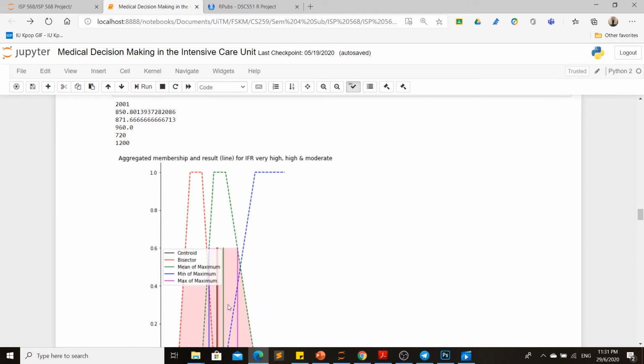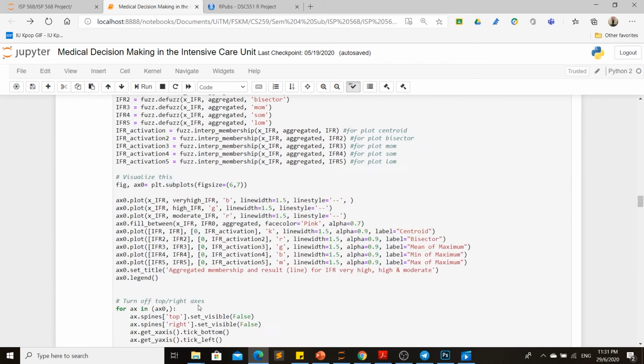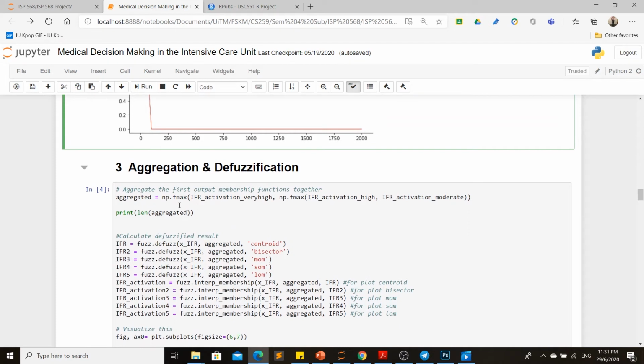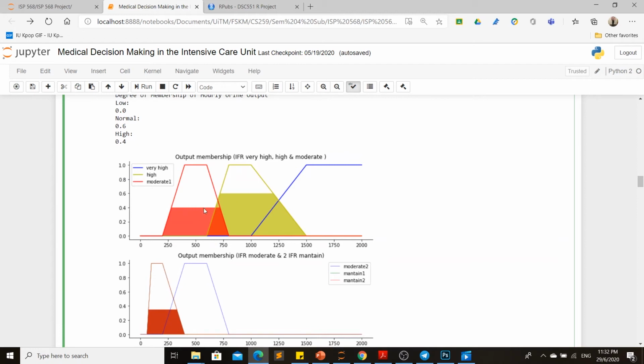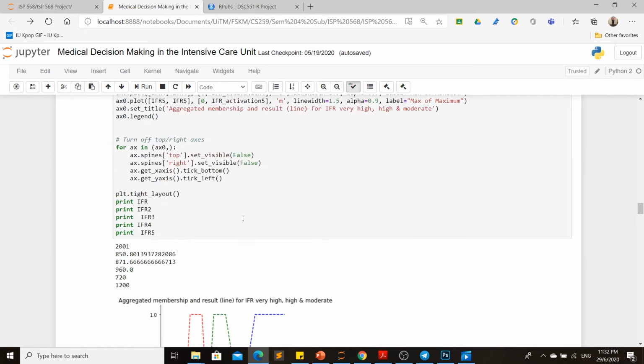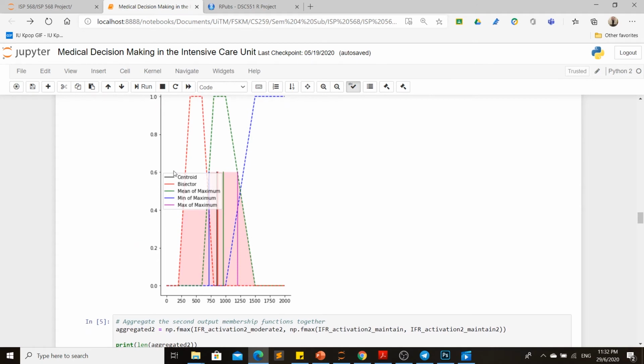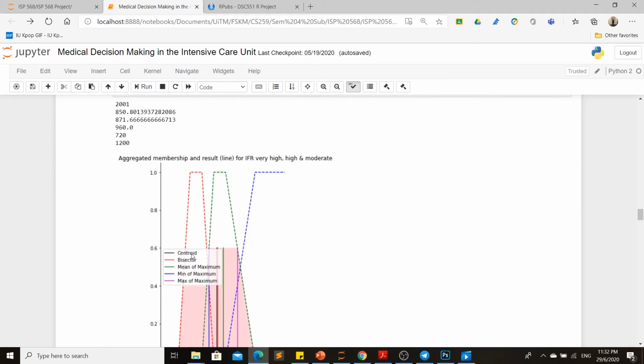And this is the result from the aggregation. Actually the fmax will choose the highest value, the max value. So you see that 0.6 and 0.4, 0.6 will be chosen, and it will use the 0.6. So it will calculate the first centroid. Centroid, like they have already been taught, is about the center of gravity, COG calculations. From that calculation, it will result in the centroid.